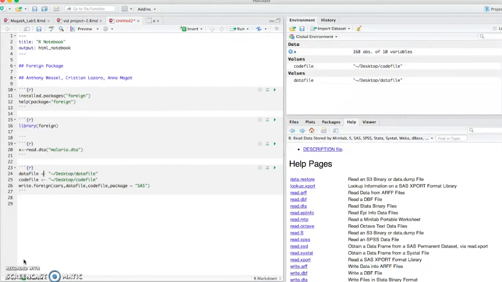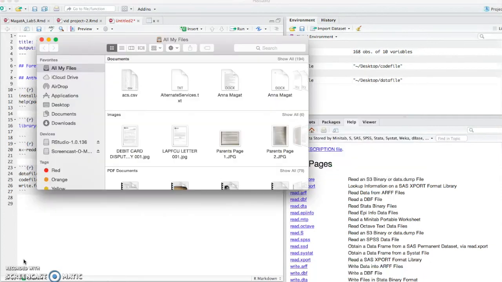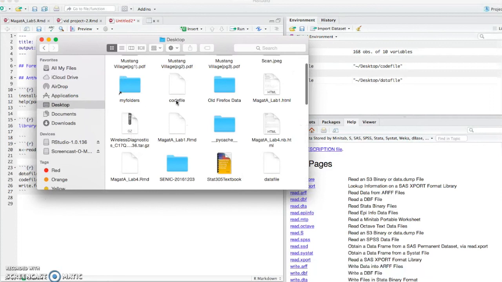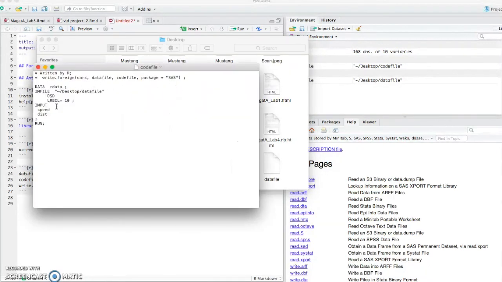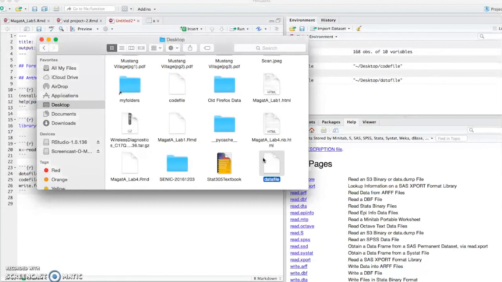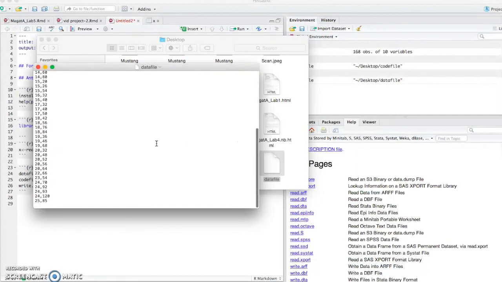after you run the write.foreign function, you need to go and make sure that the data file and code file were actually created. You can do that by going into the Finder, going to Desktop. Here's the code file, and this is all the code that you need to get this data set into SAS. And here's the data file, the actual file that you will be reading into SAS.